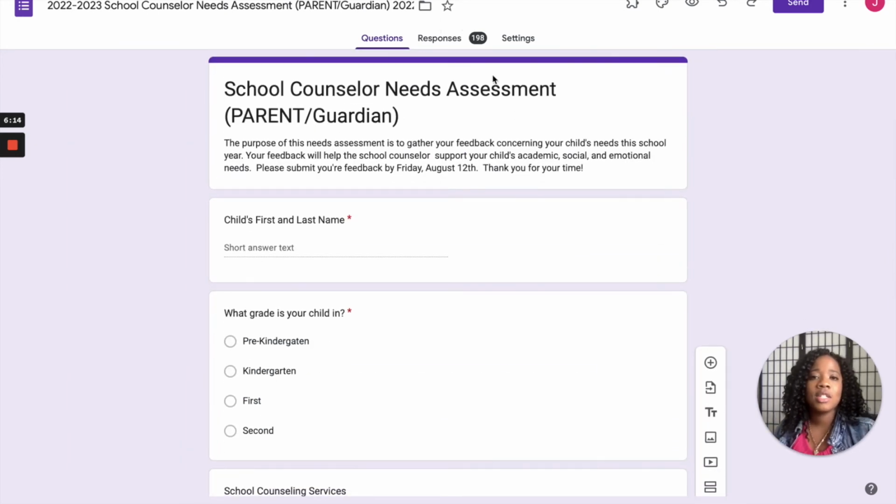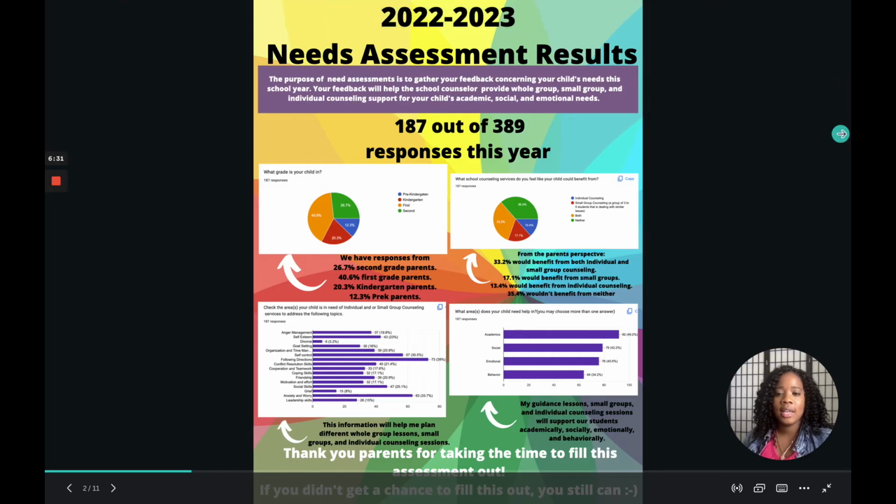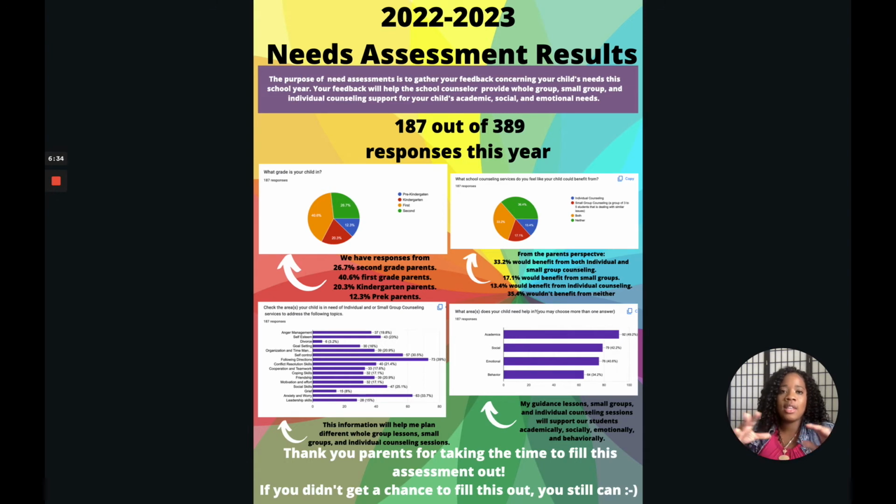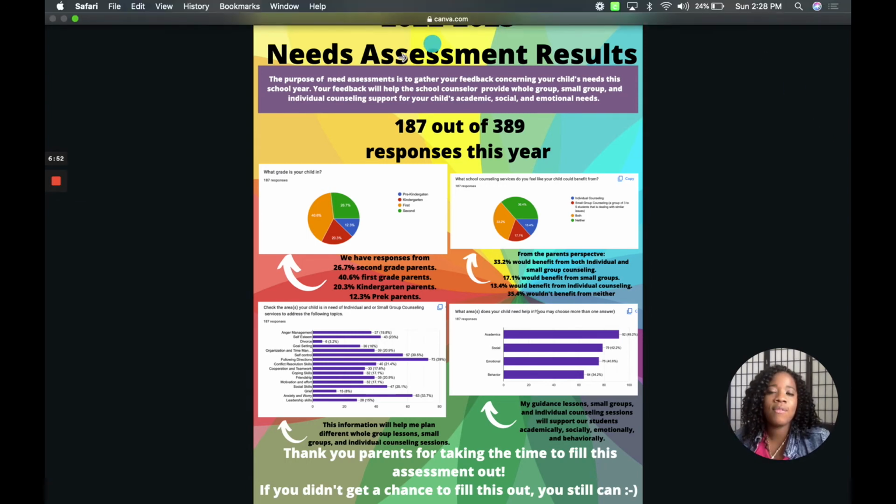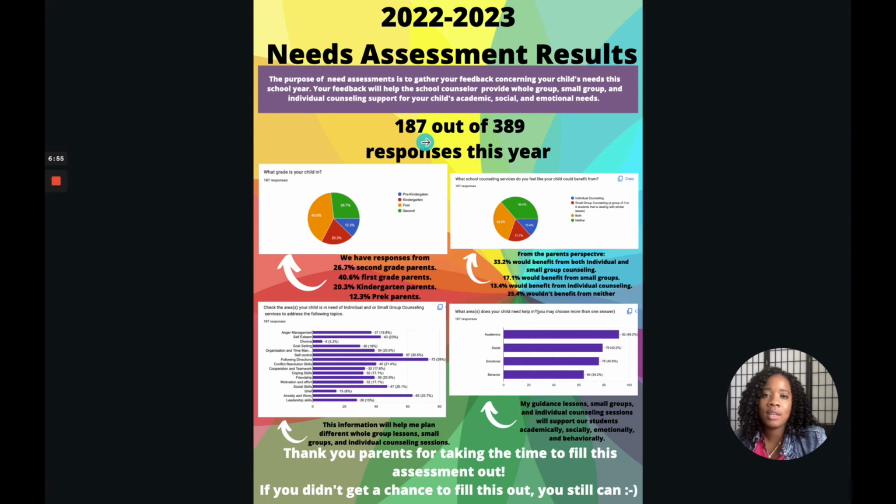So once my responses are generated, then I take those responses. This is my needs assessment, and this just shows the results. This is something that I like to post on my school social media sites so that the parents are aware that, look, I'm not just having you guys fill this in for no reason. I want you guys to see how much of a benefit this is for me. Now, at the time when they filled this out, it was 187 students that the parents filled this out for, out of 389. Now, if you paid attention to my needs assessment that I just showed you, it went up, okay? So it went up to 198.